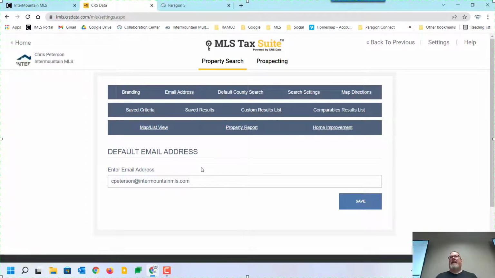That also means if you wanted to have your default email address be a different one than you have with the MLS, you could do that. Maybe you have a team email or something you want to use. So that's email address. Next, default county search.